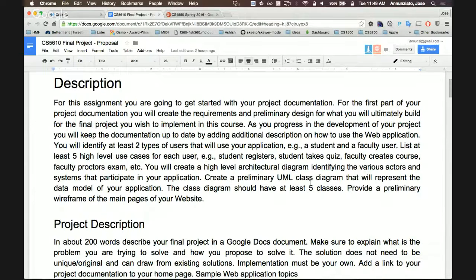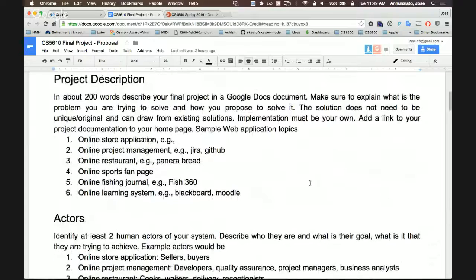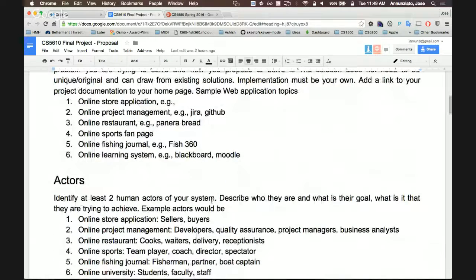And you're going to identify at least two types of people that are going to be using your application, right? We call these actors. You're going to identify two human actors, or two types of users that would be using your application. Those two human actors might be different, depending on the type of application that you want to build, right?